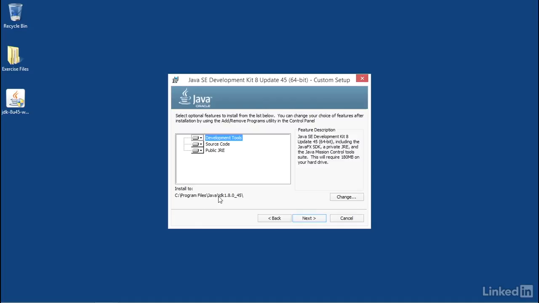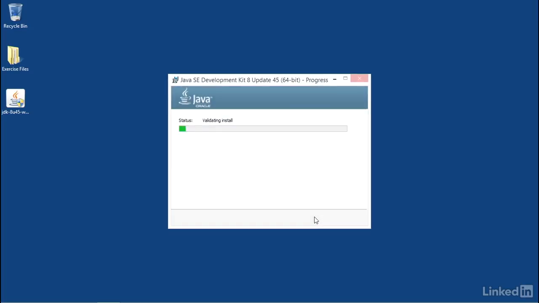Notice the location of the installation folder under C:\Program Files\Java. You'll then have a subfolder that includes your version of Java and the update version. I'll be installing version 8, update number 45, the most recent version as of the time of this recording. It'll take a few minutes to copy everything over onto your computer. You're actually doing two installations, one for the development kit and one for the Java Runtime Environment, or JRE.